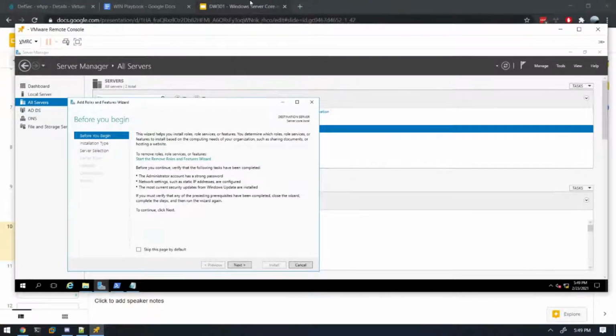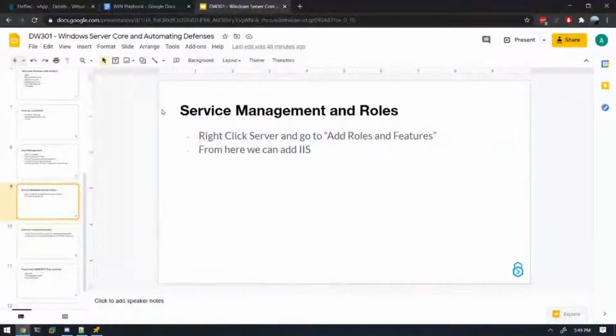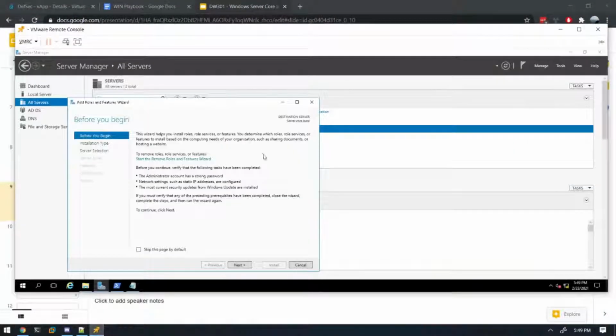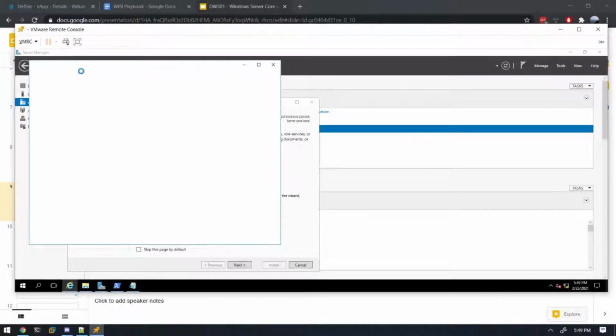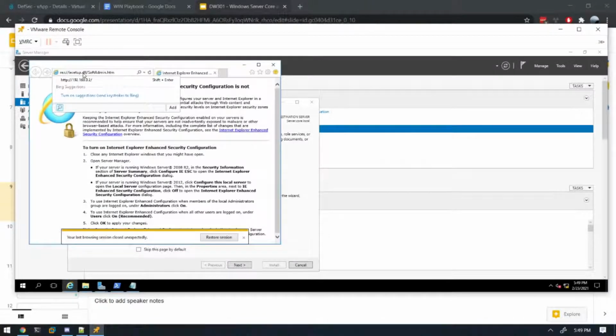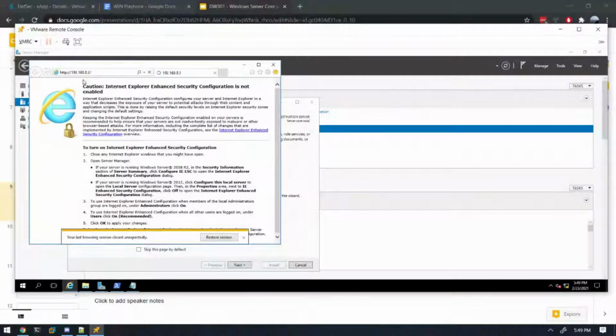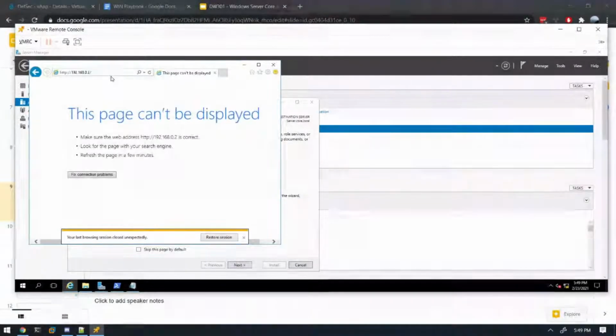Okay, sweet. So now we can go back to service management and roles. We're going to add IIS to demonstrate that we can add services remotely. So we can open up Internet Explorer. 192.168.2 is the IP of the core. We shouldn't get anything because it's not enabled yet, so we have to go do that right now.